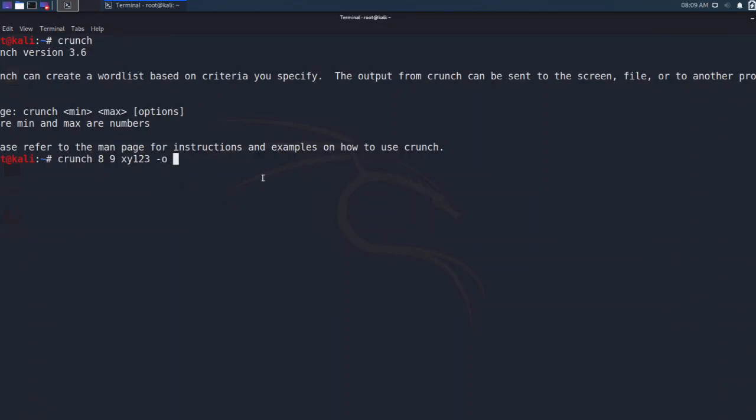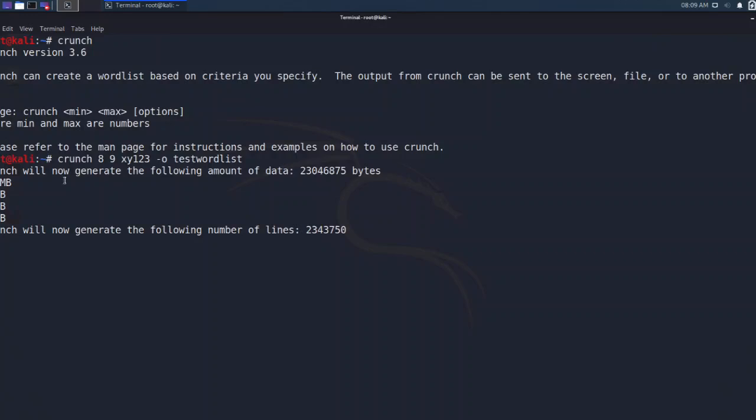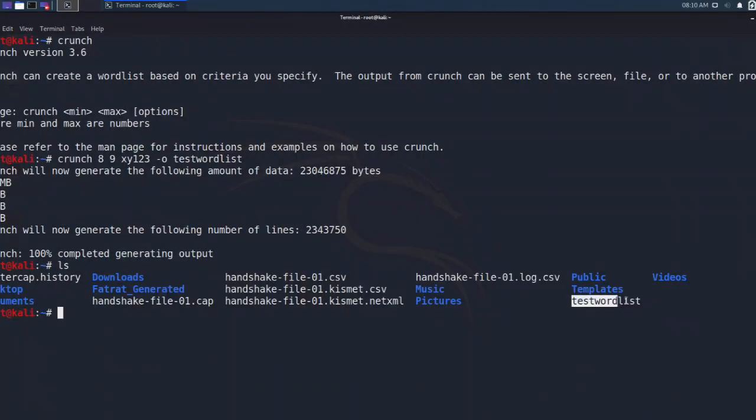And finally, you can say -O and just give it a name, like testwordlist.txt, or you can just call it test word list. If you do that, it will create 8 character and 9 character text that has the X, Y, and 1, 2, 3 inside of it. As you can see, even though I specified very little, it got to 21 megabytes. So test word list is over here.